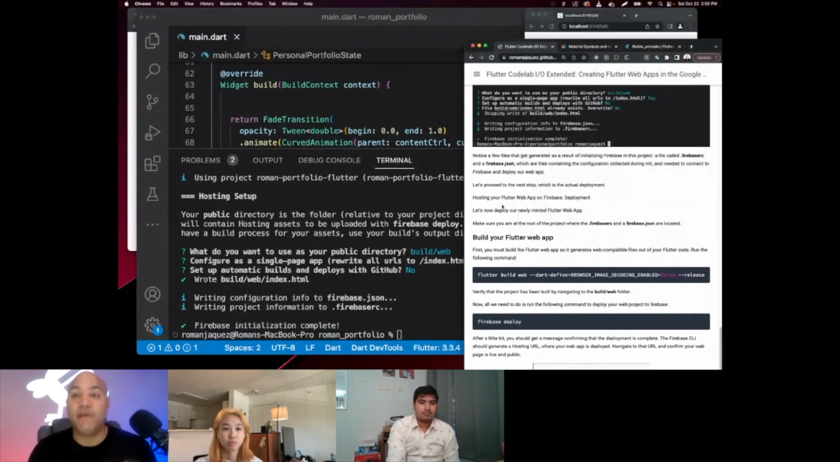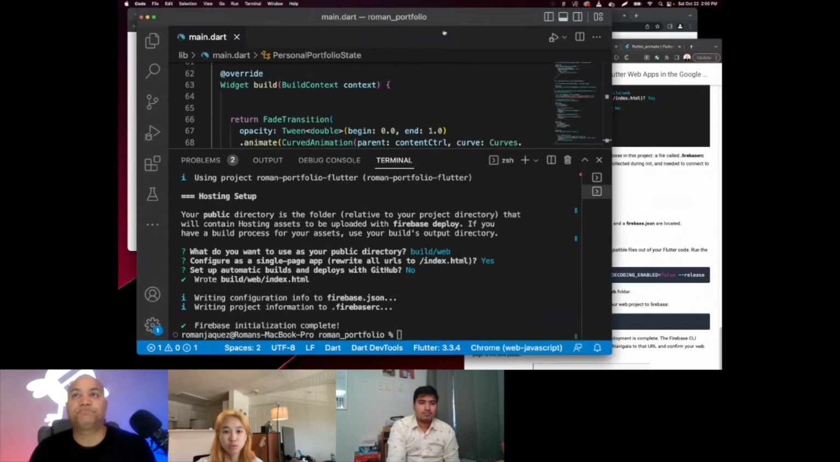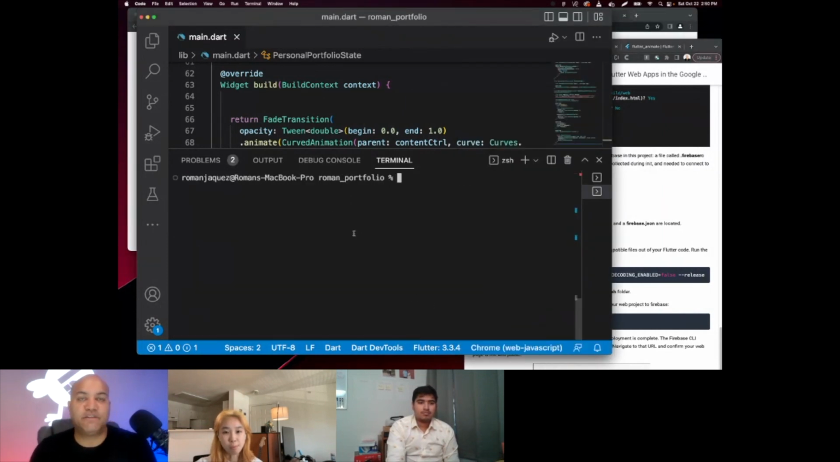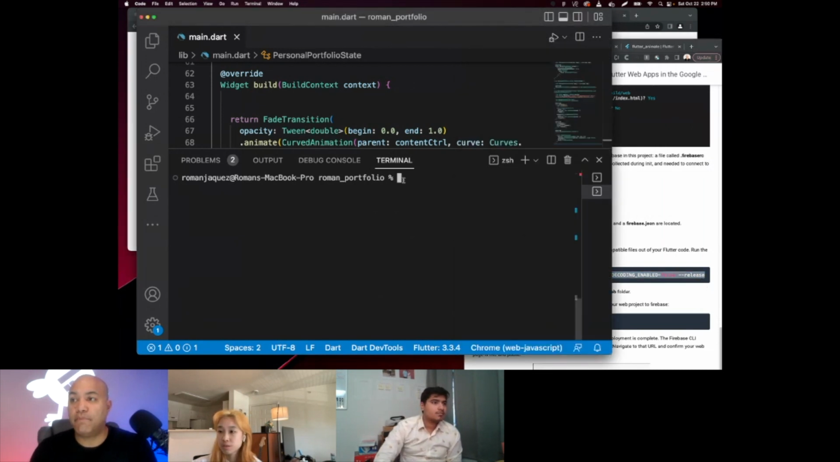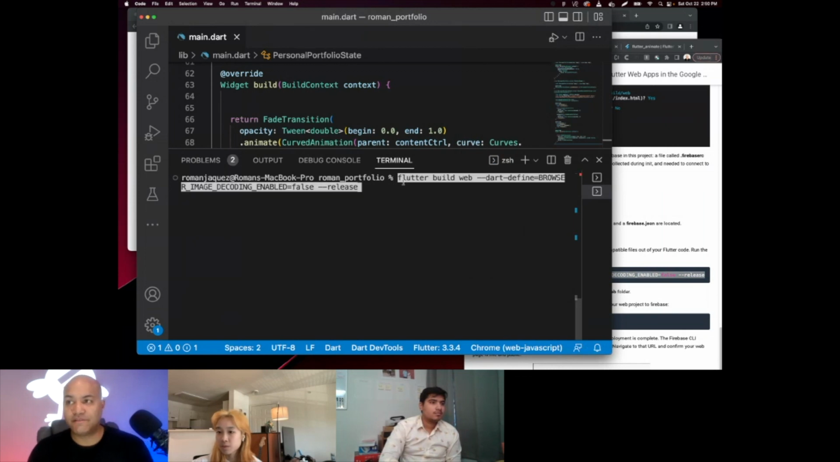First, we need to build the web application. So now let's build this. I'm going to clear the console, and now I'm going to run this command right here that I'm showing, which says flutter build web. I'm going to paste the code in here, and I'm going to explain what it means. So flutter build, we're going to build it for web.